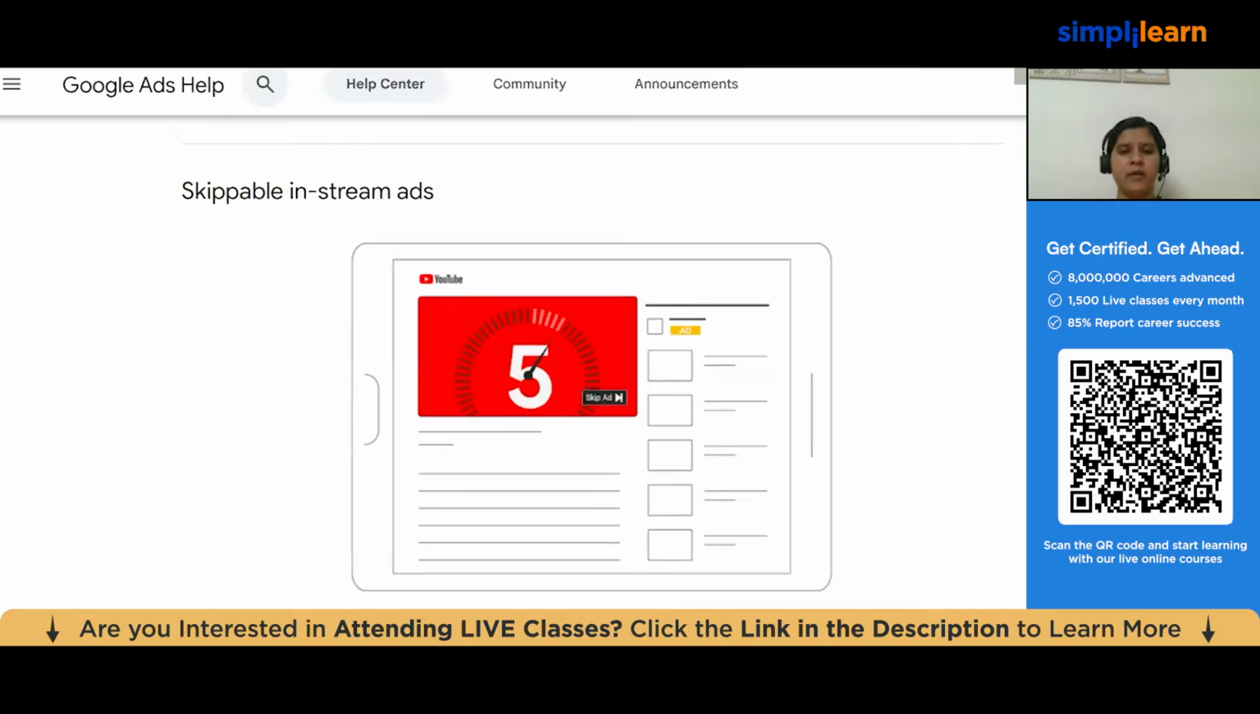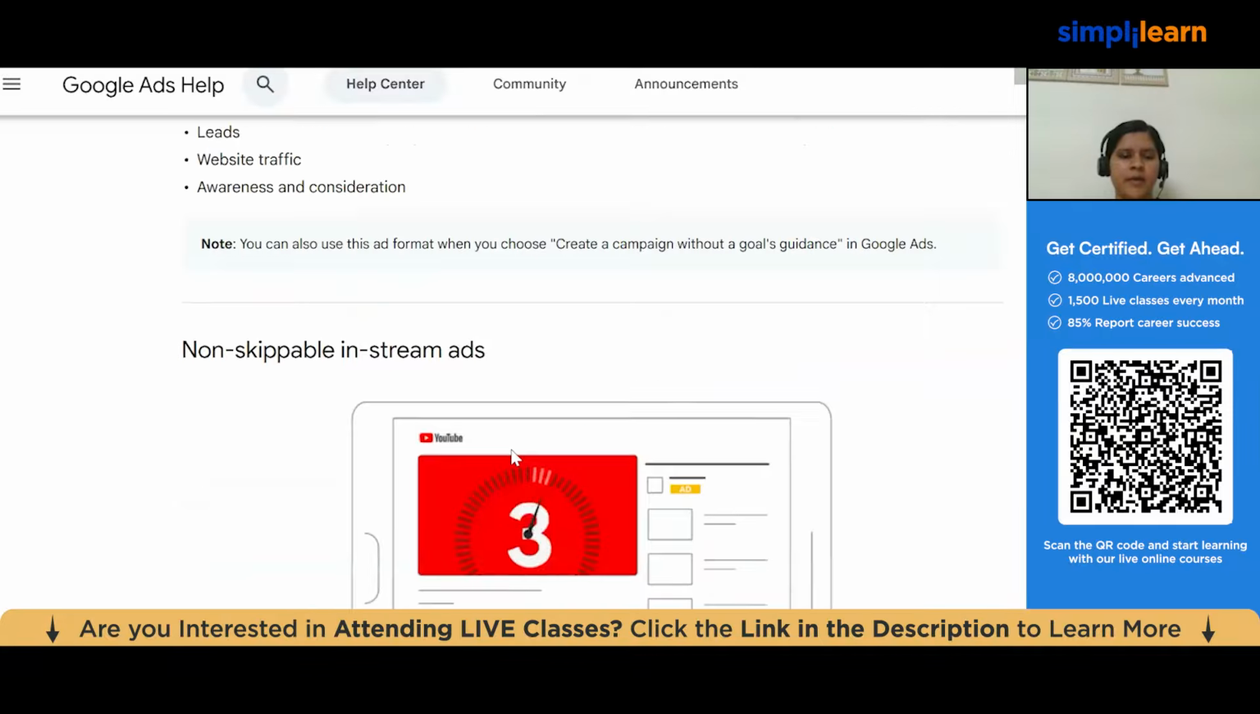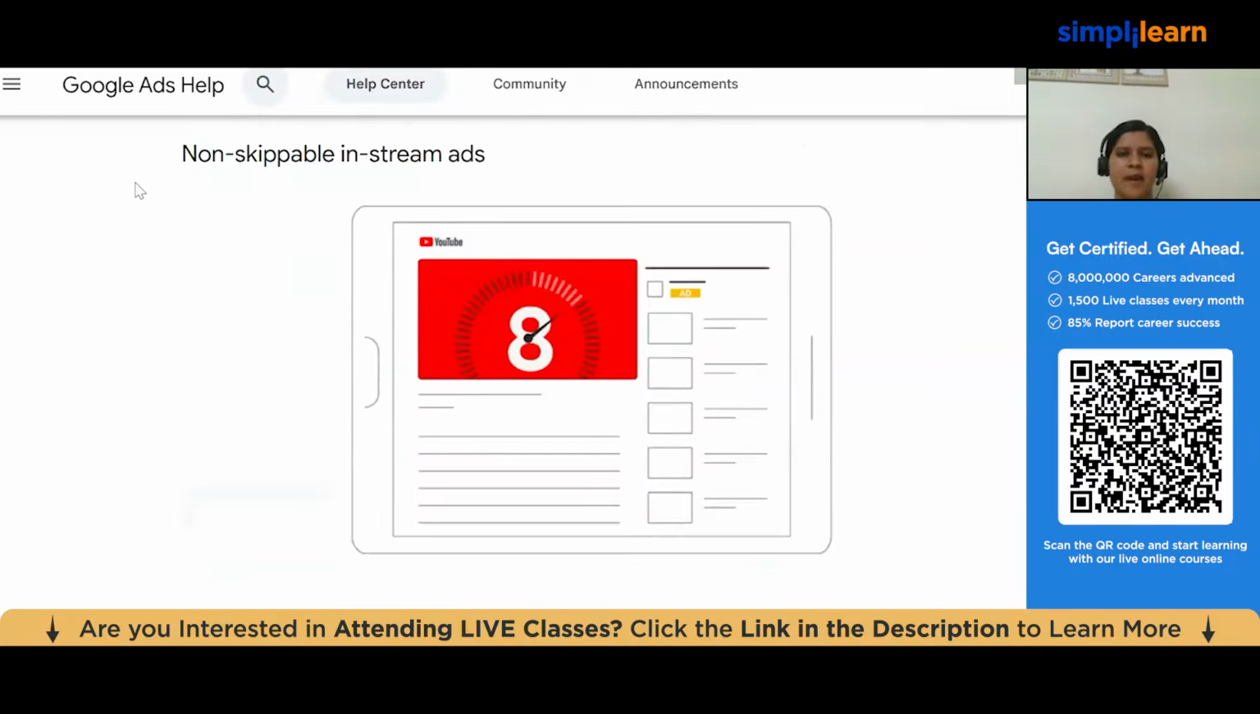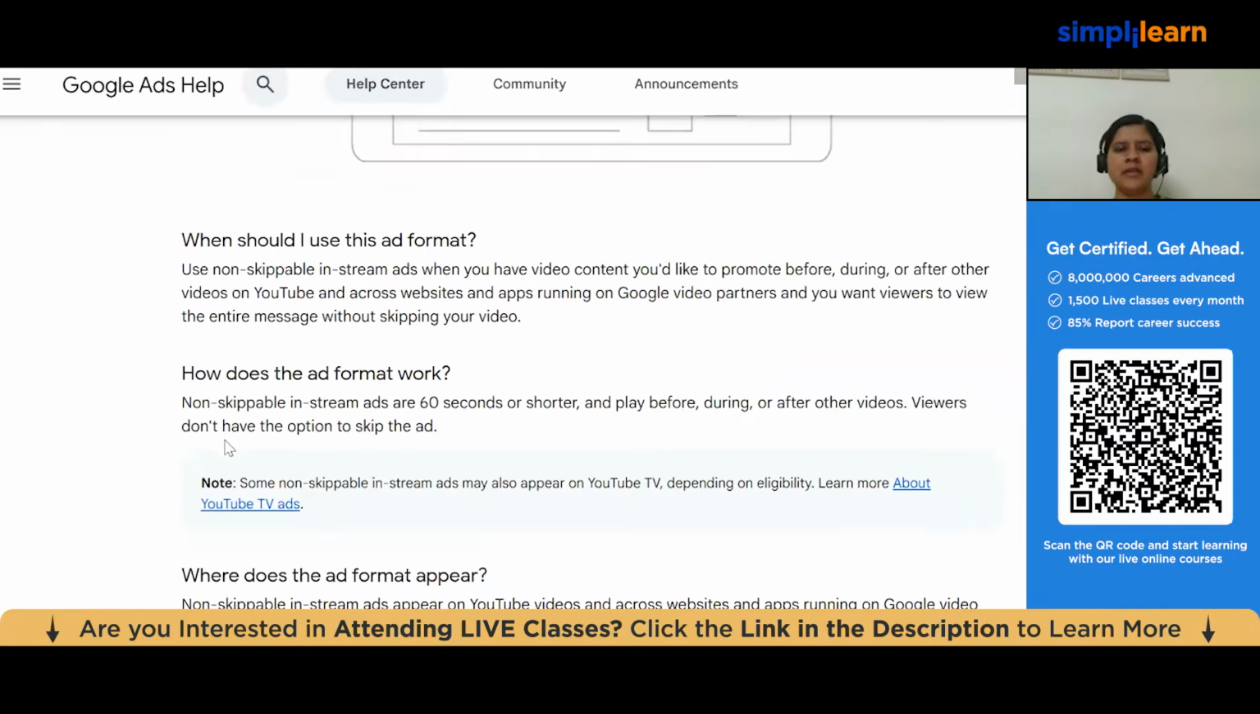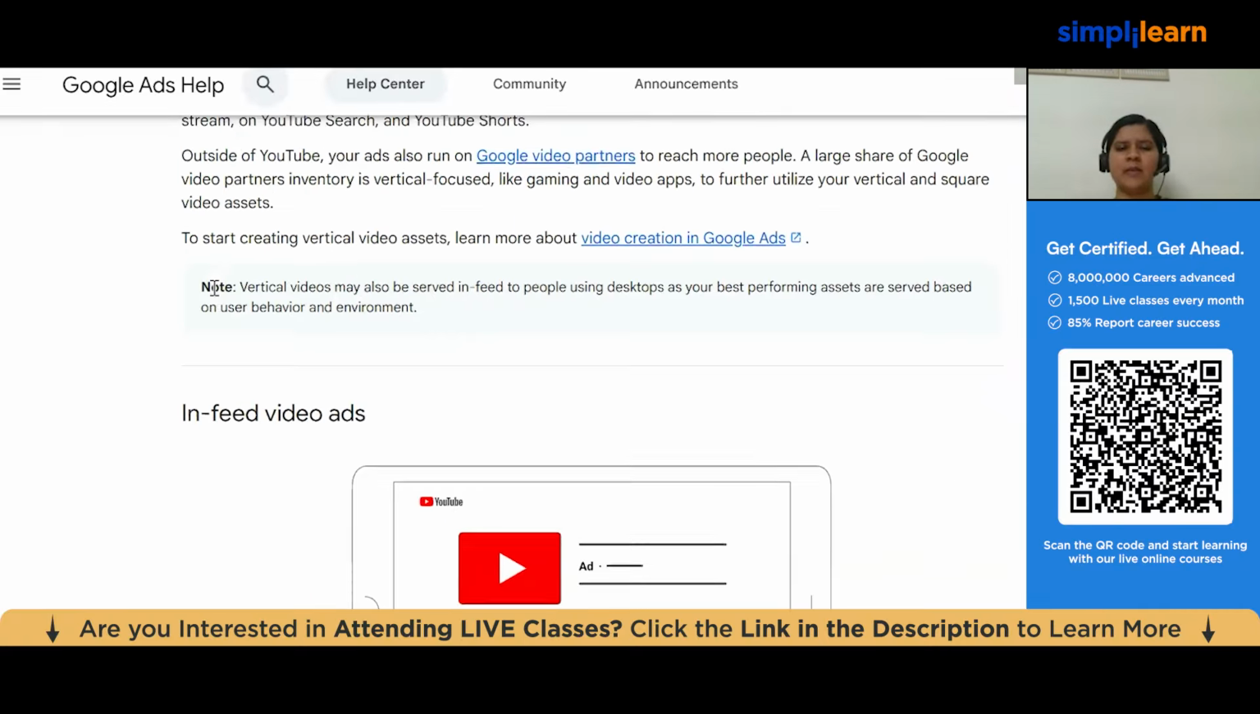Then you have the non-skippable Instagram ad. Now, non-skippable ad, the name says that you can't skip this ad. At least for 15 seconds, you won't be able to skip it. It's a longer video, and at least for 15 seconds, you'll have to see it. Now, similar to this, there's one more ad called a bumper ad.